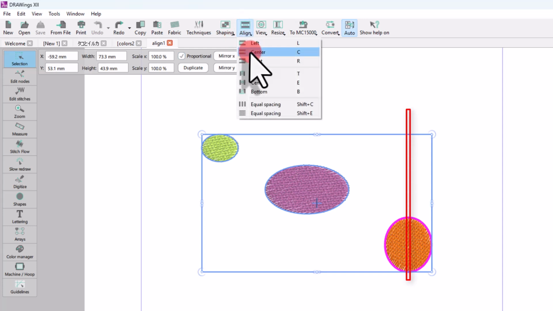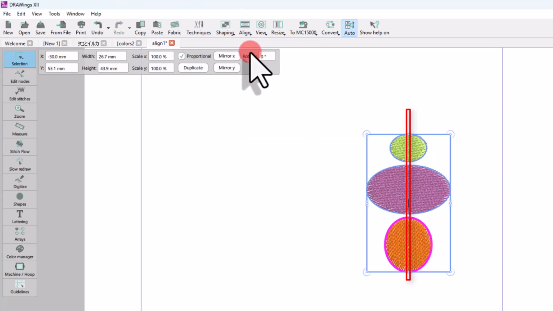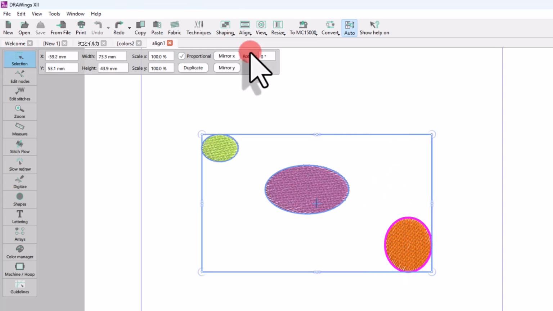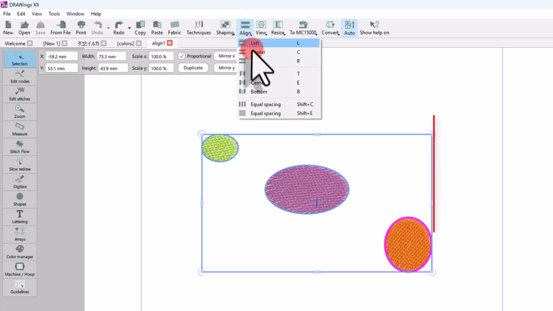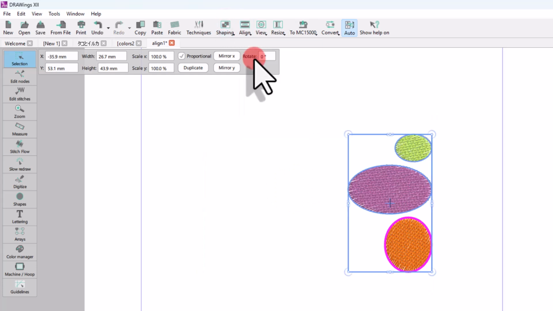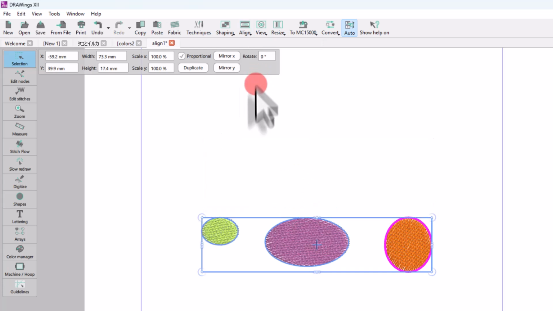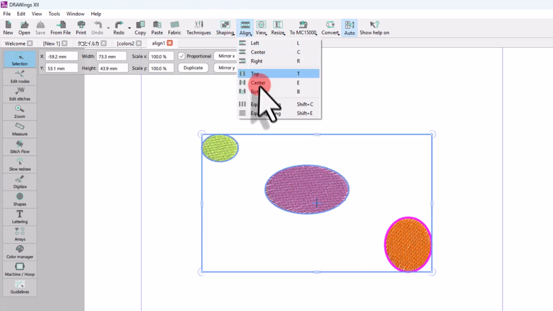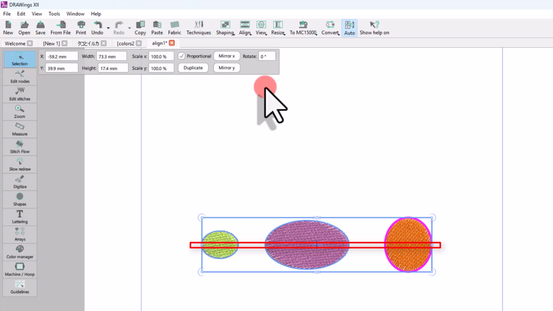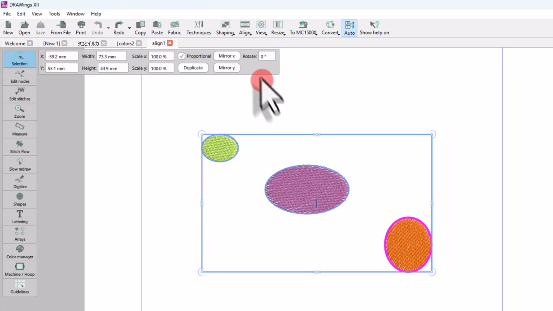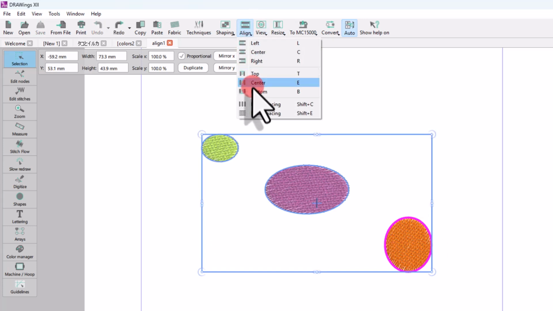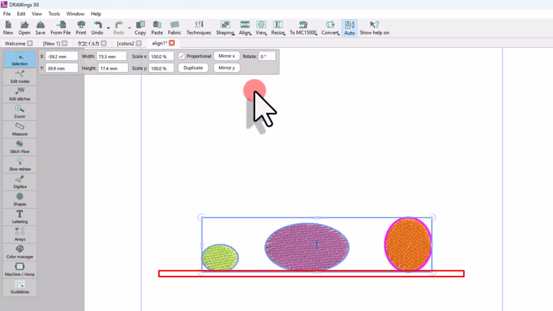In the same way, you can align centers vertically or align right sides or align tops. Align center horizontally or align bottoms.